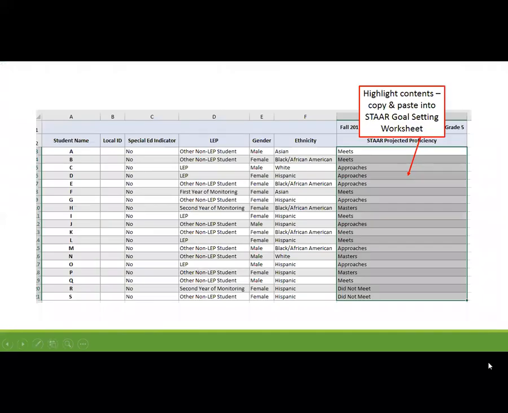you're going to copy the contents of the STAR projected proficiency column. Please do not copy the headers. Only copy the student data, because we're going to paste that into our STAR goal setting worksheet.